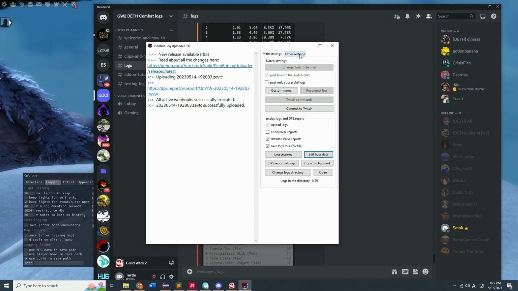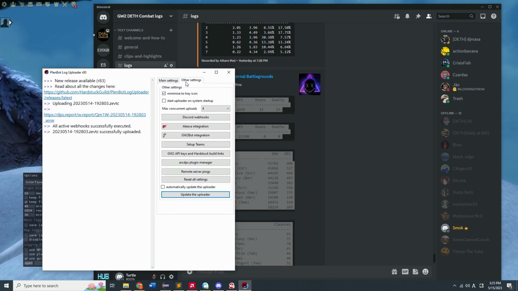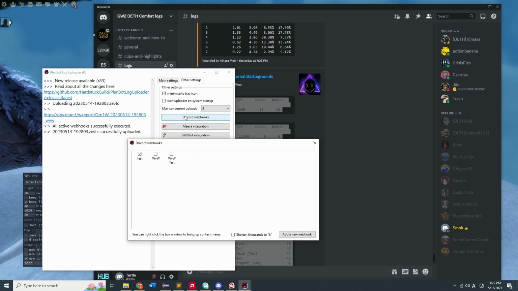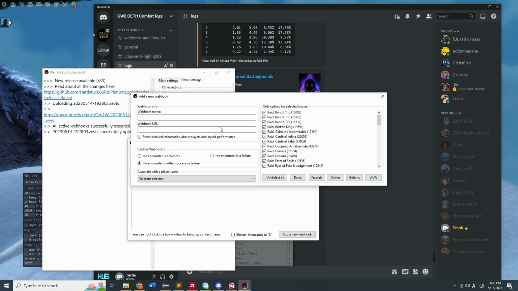Finally, you just need to set up your webhook. So in the Other Settings tab, the Discord webhooks button right here will show you all your webhooks. To create a new one, you just hit Add a New Webhook or right-click. Here, you can name it whatever. Put in your webhook URL. I'll show you how to get that shortly.